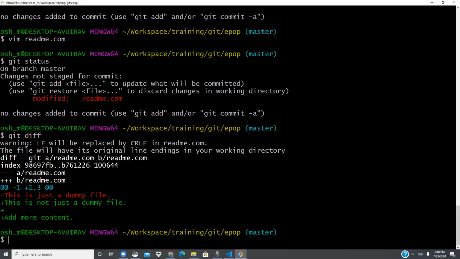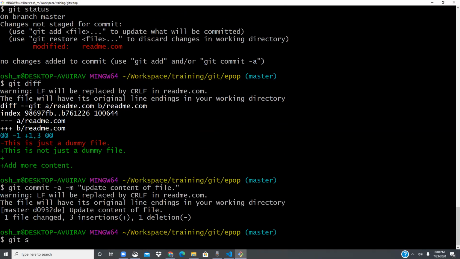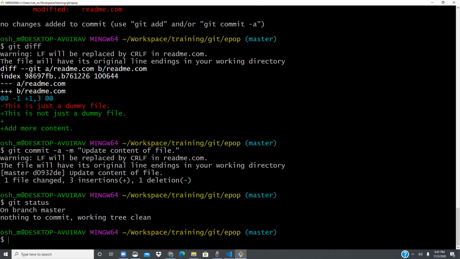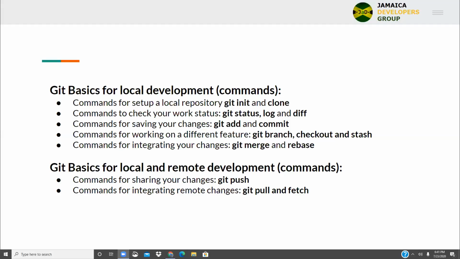So I need to save it now as a part of Git by doing the git commit. Instead of running the git add command and the git commit command, we do everything in one go by doing git commit -a, which means all, and then -m for the commit message, update content of file. And then when I do git status, nothing to commit. So the two commands, I actually end up doing in one go.